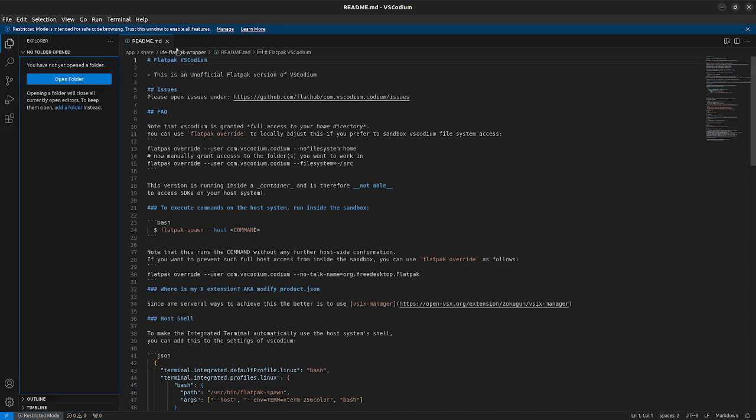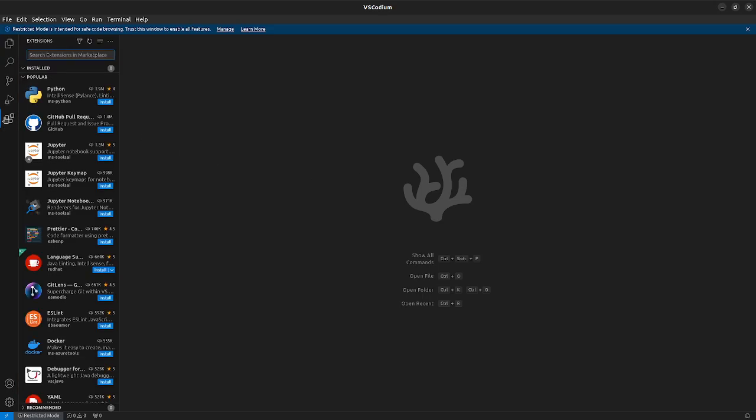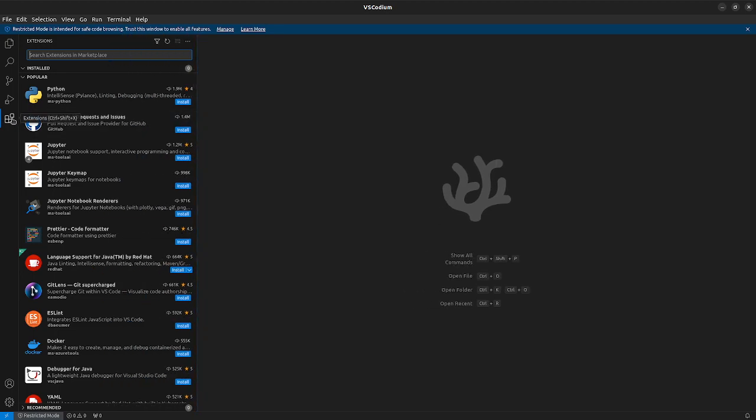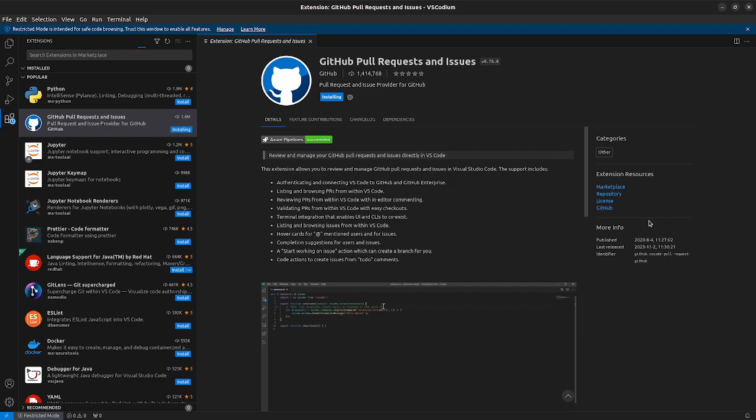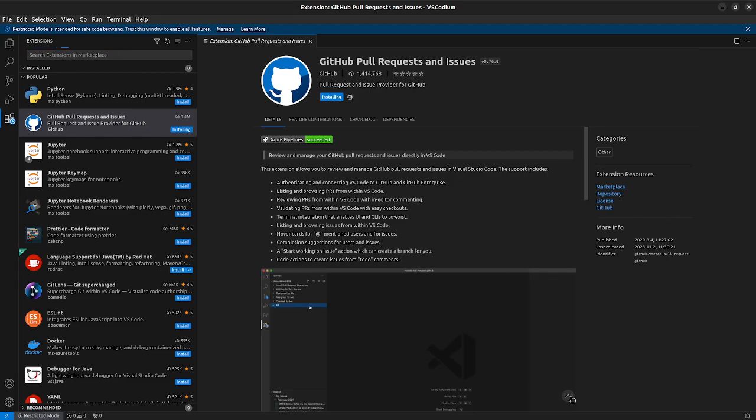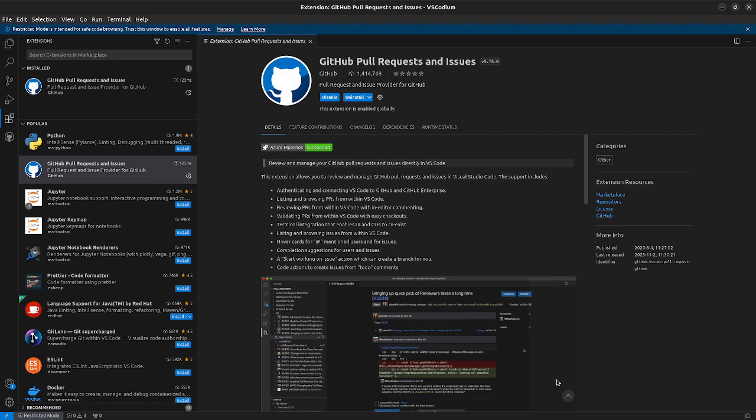Okay, so I don't need to read this. The first thing we need to do is go to extensions, this little bunch of squares, and install GitHub pull requests. It's installing. Okay, now that it's installed, we have to sign in.